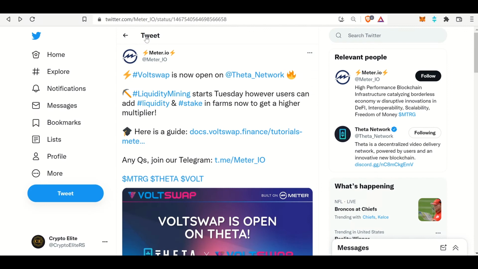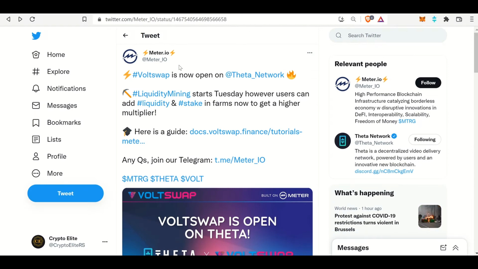Alright, in this one I will show you how to start utilizing DeFi on the Theta ecosystem. In particular, we are going to use Meter for this one, and I will read this tweet. It'll pretty much explain what I am doing.